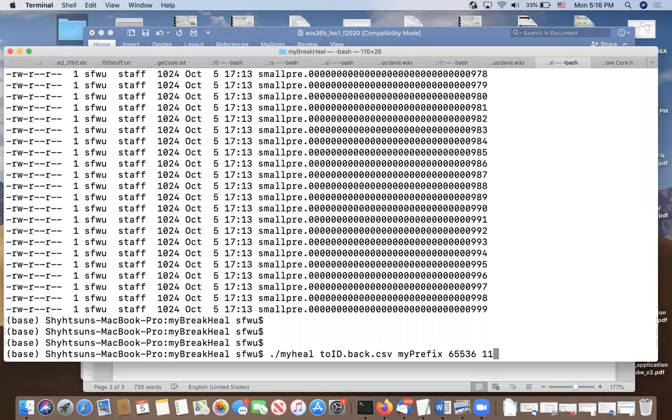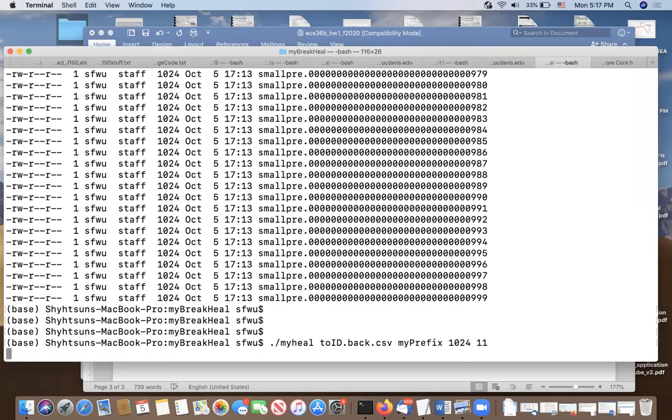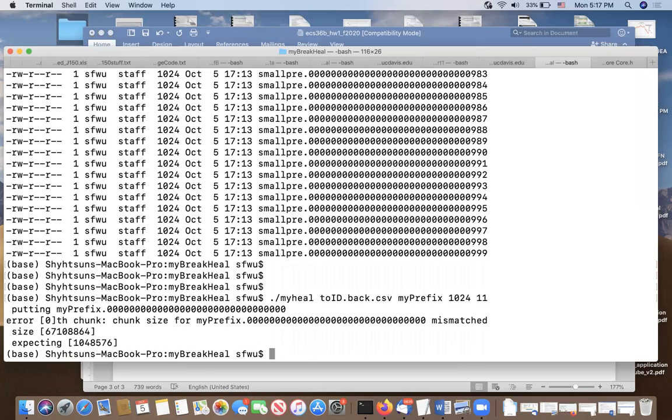I have this heal program with a chunk size of 65536, right? But what happens if I enter it incorrectly? Say I forgot it's 64 megabytes and thought it's 1024. If I enter it like this, it will immediately throw me an error saying, wait a minute, I'm expecting the size you specify, which is 1024K, which is 1 megabyte, but your chunk size is a lot bigger.